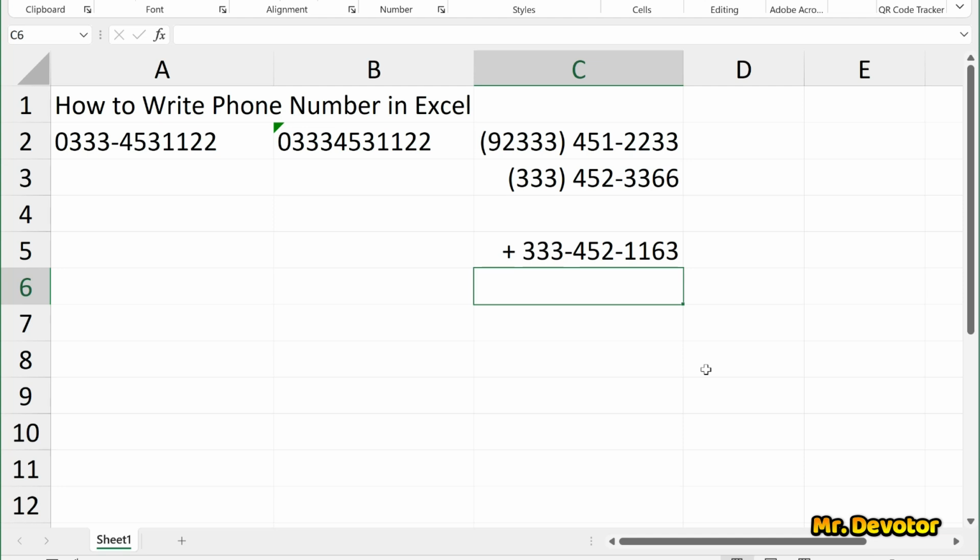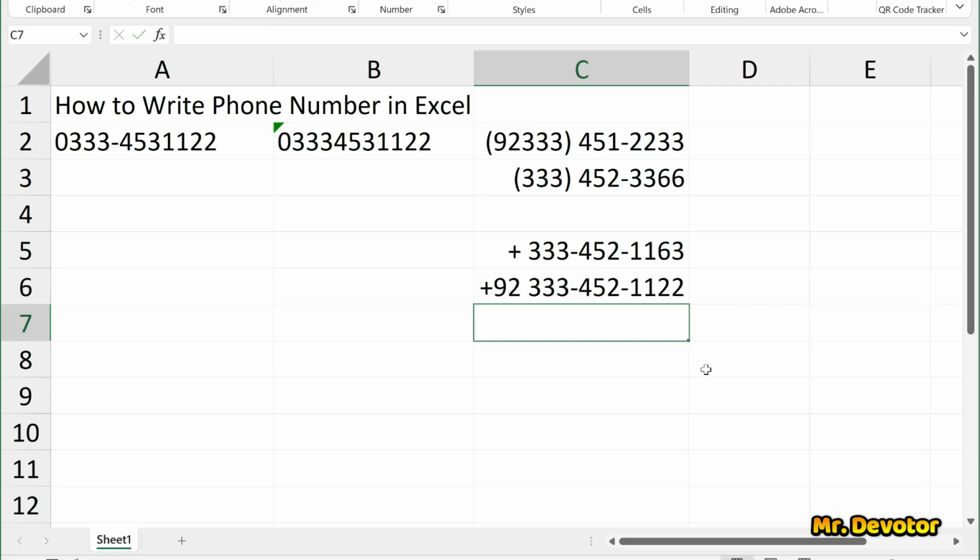And when you type the mobile number with the country code like 5923334521122 and hit enter, it will look like this.